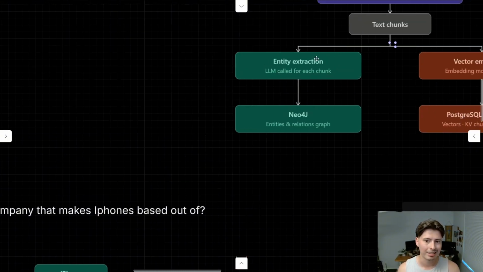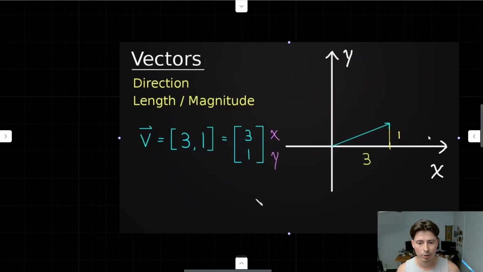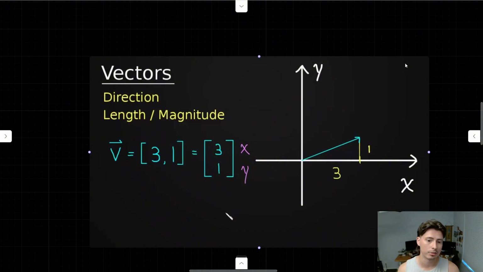Now I want to talk a little bit about vector databases. The knowledge graph gets created by LightRAG and the vector database gets created by LightRAG as well. But what is a vector? It is just a direction and a magnitude. Here you see that the vector in this case is 3, 1. 3 is the x-axis and 1 is the y-axis. This is 2-dimensional, but in 3-dimensional space, we have another value. So for example, it'd be 3, 1, 5. And in our vector databases, that is normally what it is.